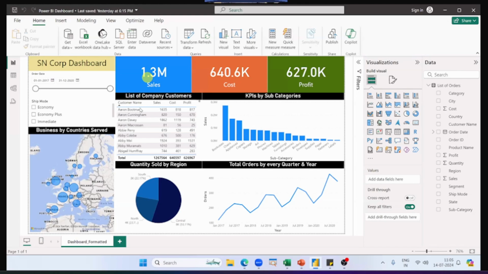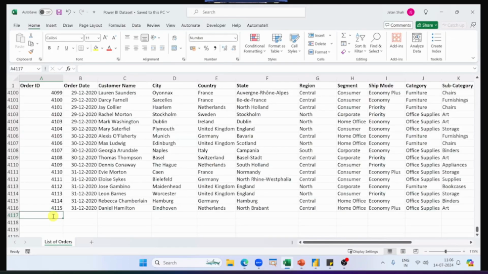Now, let's say I go back to Microsoft Excel. It's not like my company is going to shut down tomorrow, right? I am obviously going to receive a new order going forward. So what happens in that case? How do I update my dashboard? Let's understand that. I will go here and add one more order. Let's say order number 4116. This order is also placed on the same date as the last order. Who is placing this order? Let's say Jatan Shah.